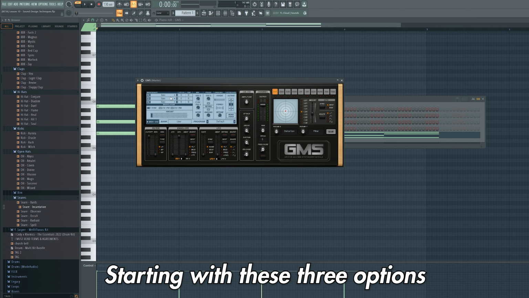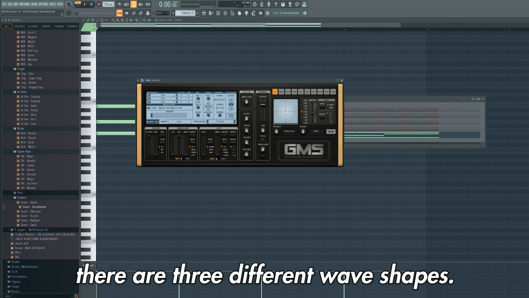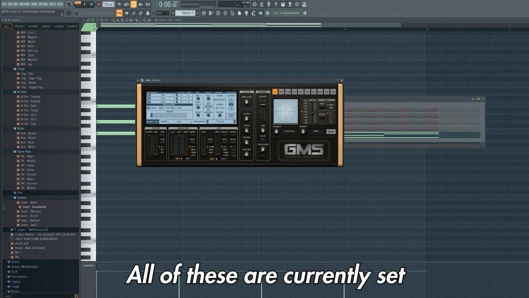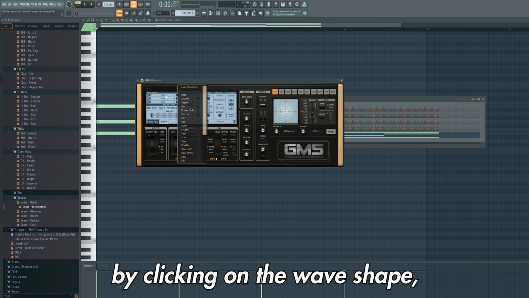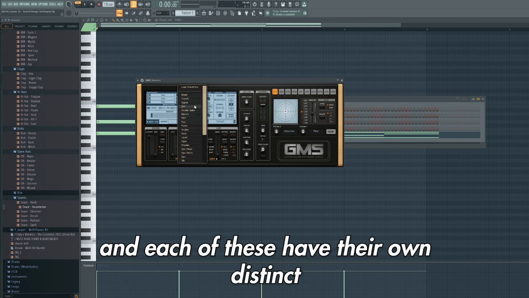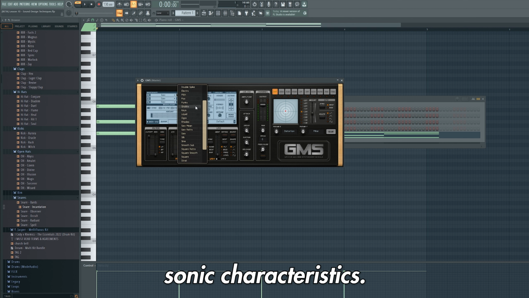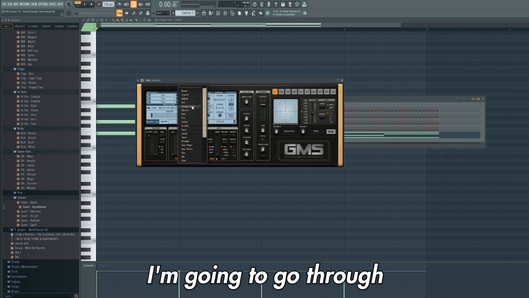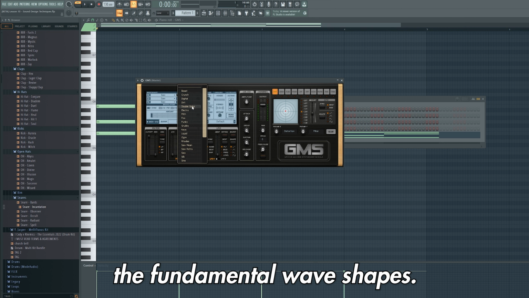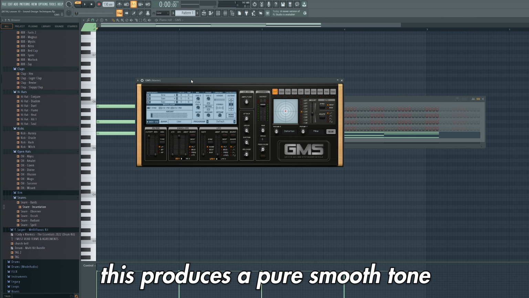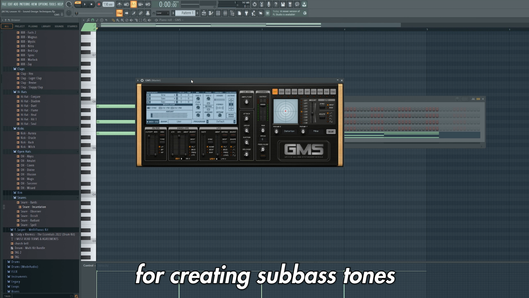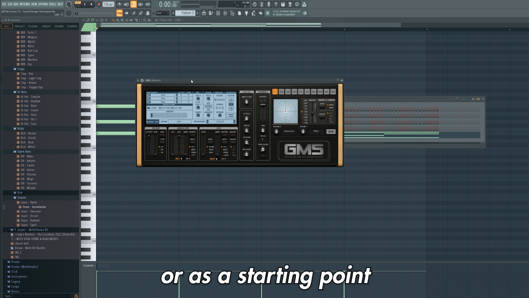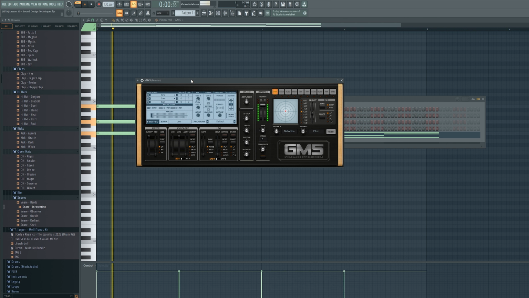Starting with these three options in the top left hand corner, we can see that there are three different wave shapes. All of these are currently set to saw waves. GMS offers several wave shape options. We can see these by clicking on the wave shape, and each of these have their own distinct sonic characteristics. I'm going to go through the fundamental wave shapes, starting with the sine wave. This produces a pure smooth tone with no overtones. It's commonly used for creating sub-bass tones or as a starting point for more complex sounds.